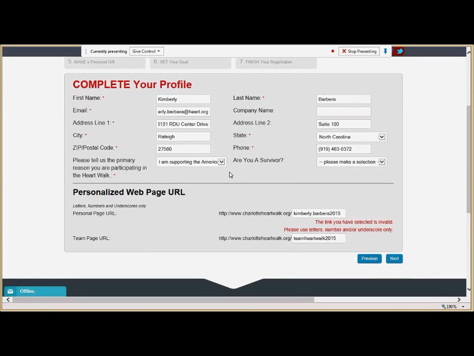If you're a survivor of heart disease and stroke, there's also an opportunity for you to be able to share that with us if you feel so inclined. It's not a required field, so don't feel as though you have to share if you're not ready. Underneath of the profile portion, you'll notice that you're going to set a personalized web page URL.